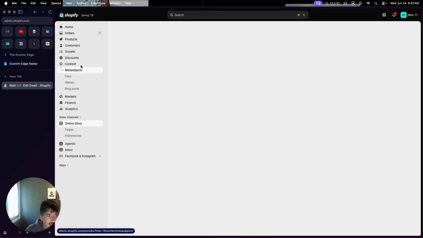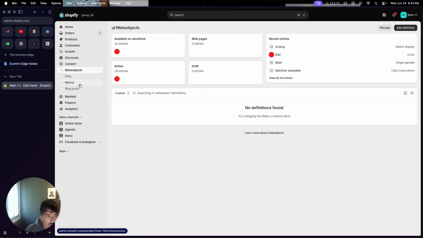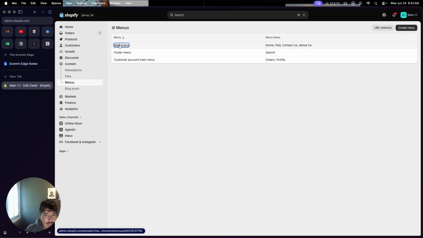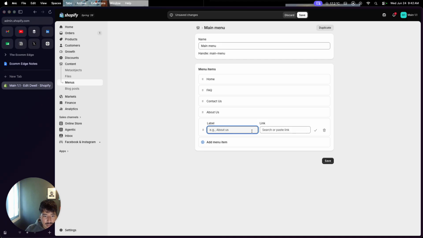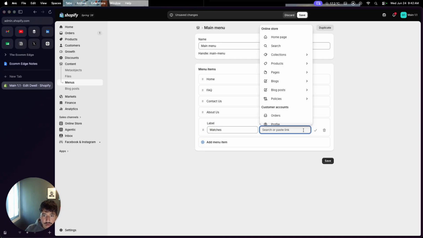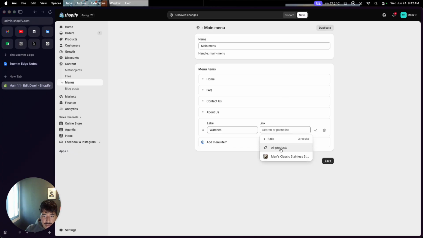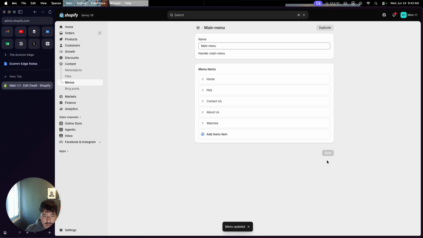Go to content to add it to the menu now. So click menus here, click main menu. We're going to add an item here called watches. Our page is going to be our product page. Save, and then we're just going to move this. If I could just click it, sometimes it doesn't work.